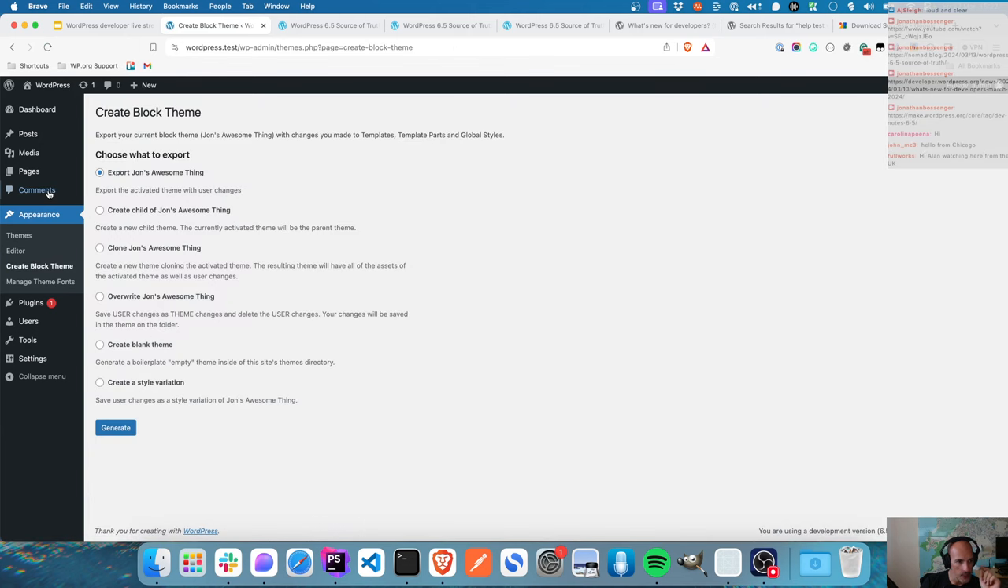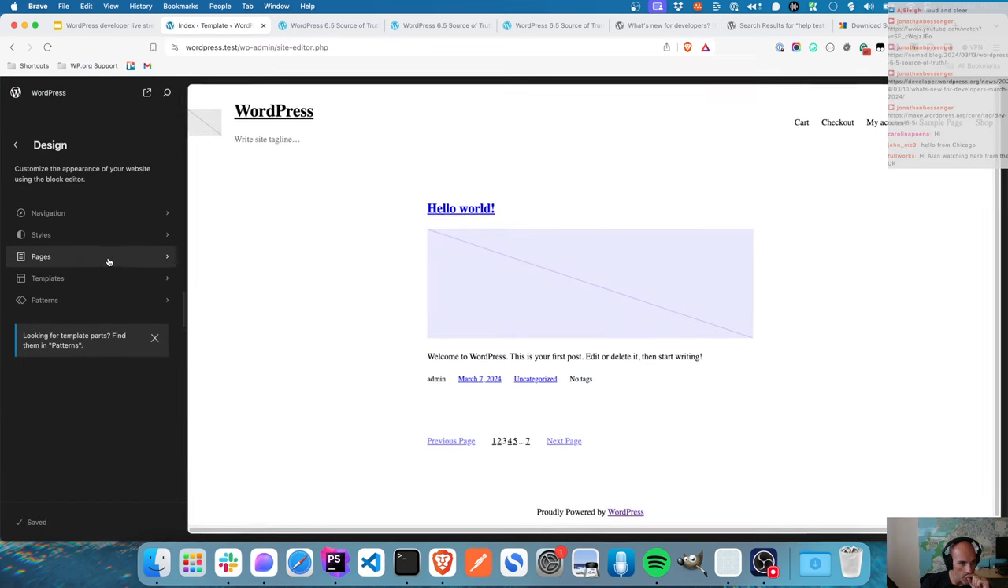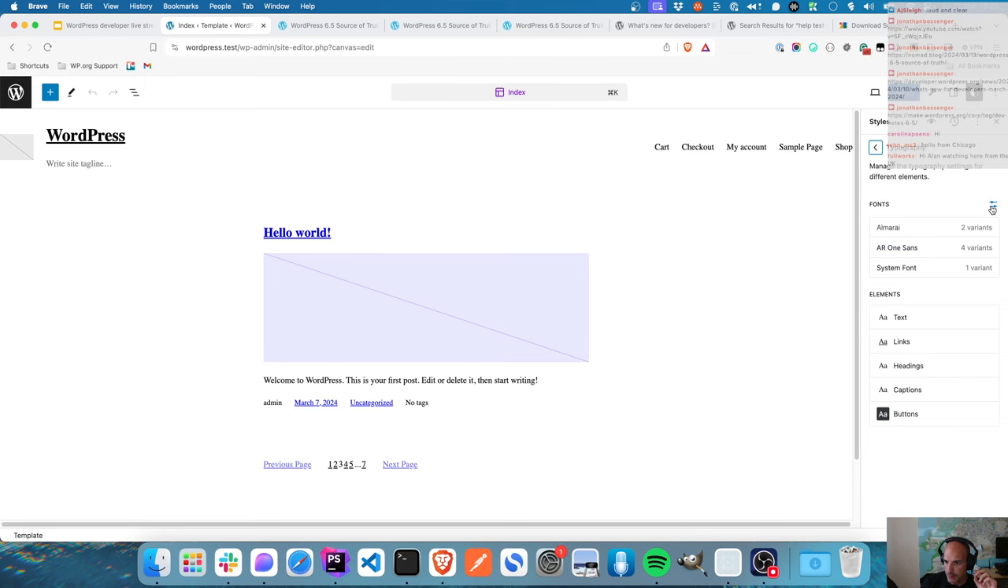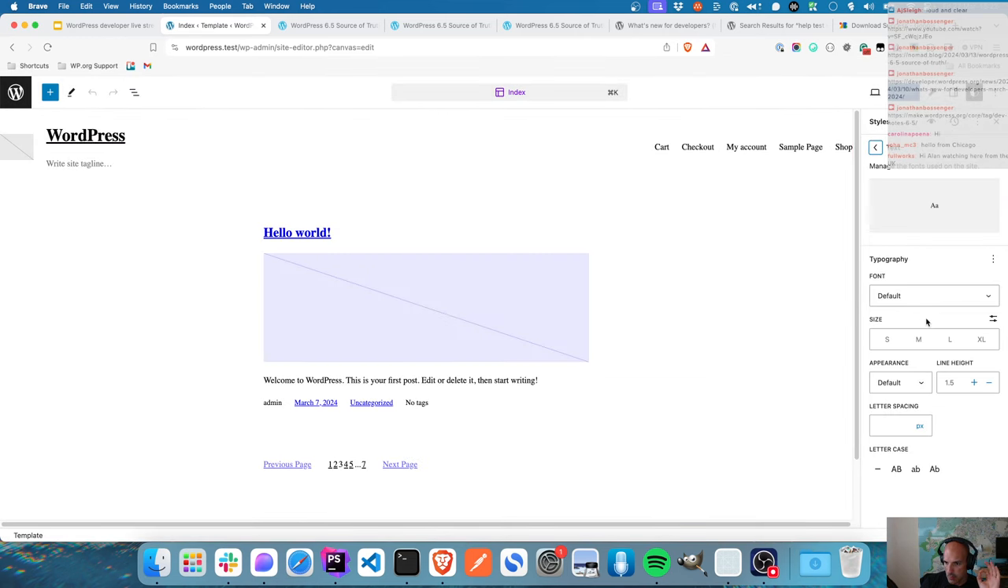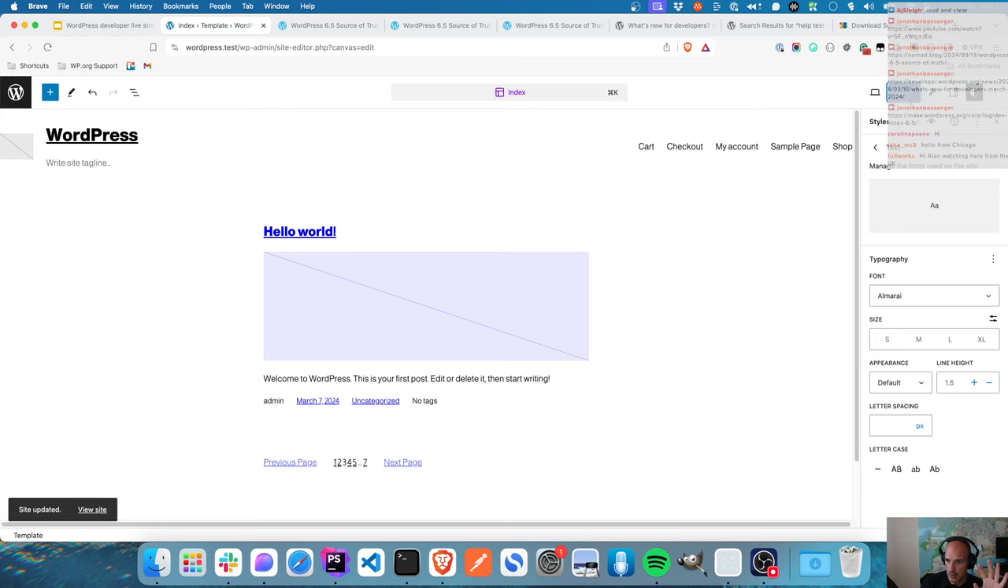However, if we go back to the editor now, and we apply a font, I want to see what happens. So let's add a system font. Make it Armorite. So that's now our system font. So that's saving to custom styles. Cool.